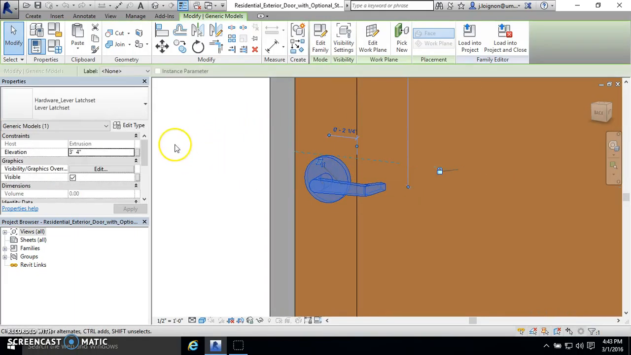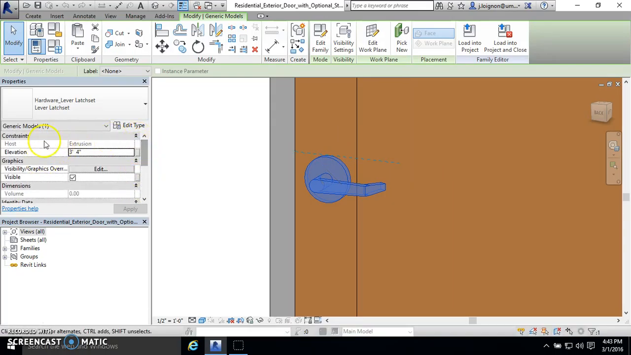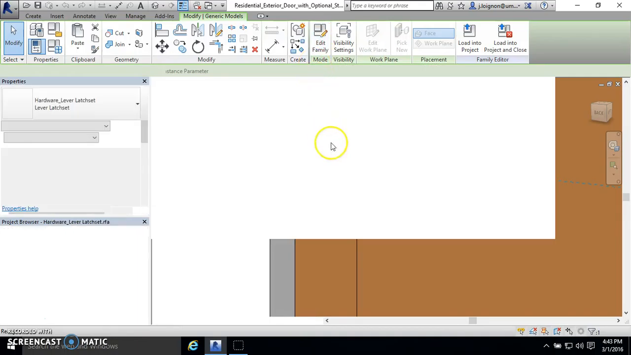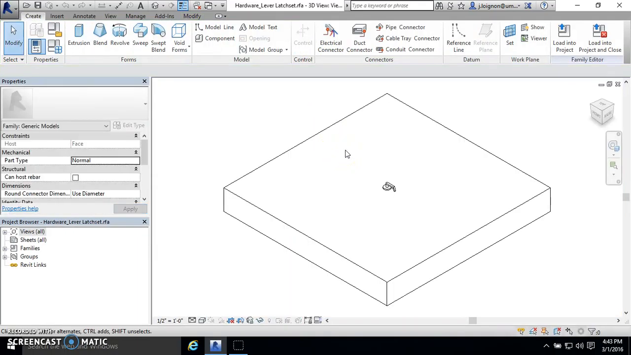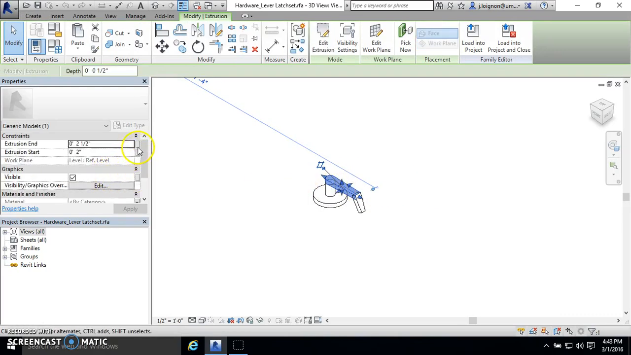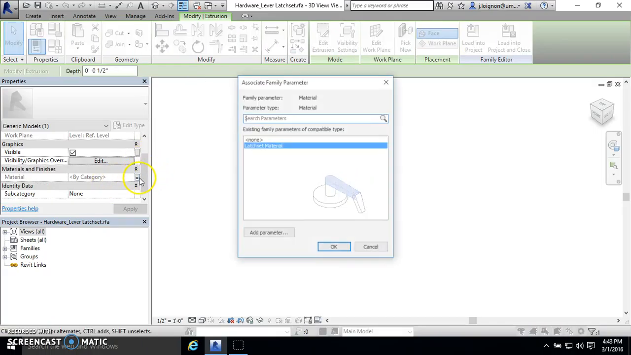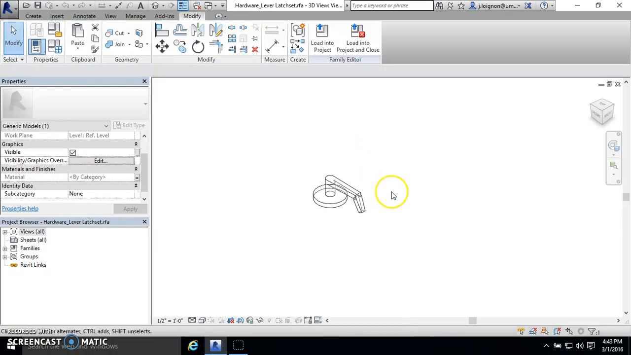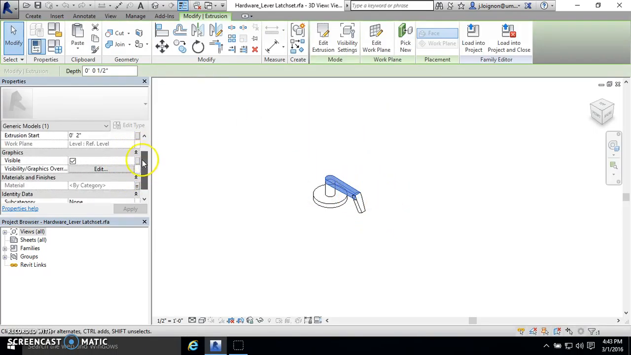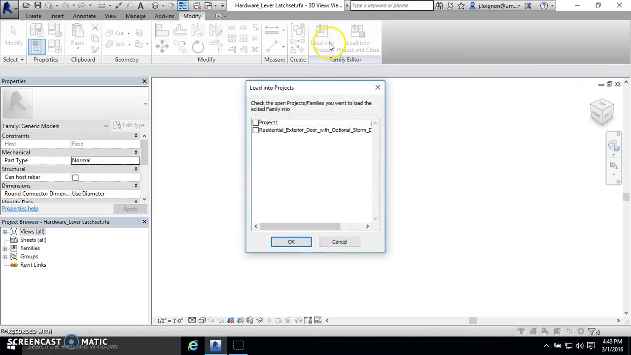So this one, if I click on it, you can see that there's no material in this window. But now if I hit Edit Family, this is another family inside of a family, which gets really confusing. But now if I click on this, you can see that it has no material assigned to it. So I could start to create materials and add materials to it, and then load it.